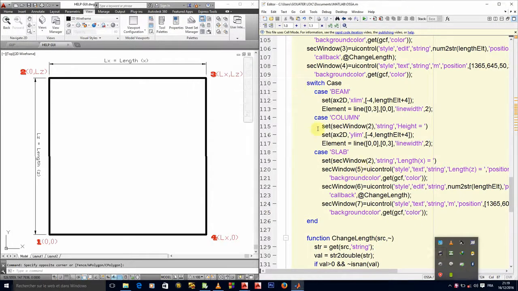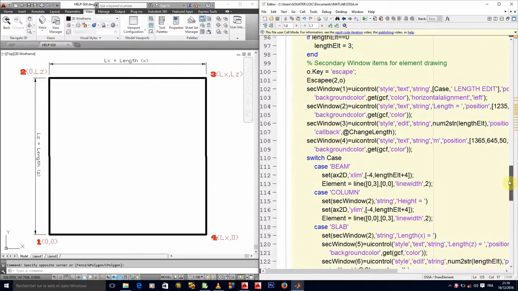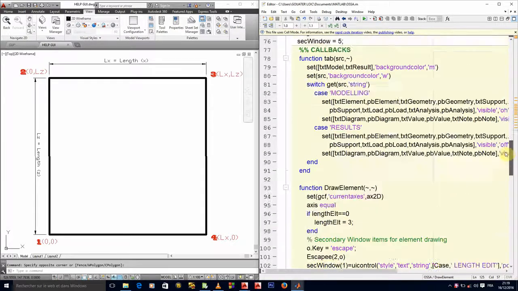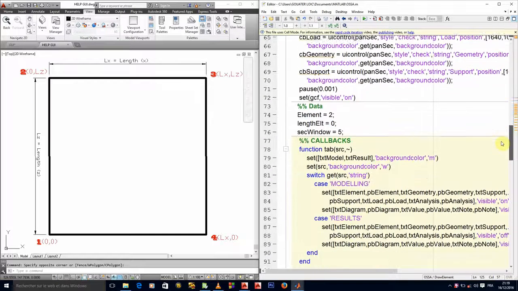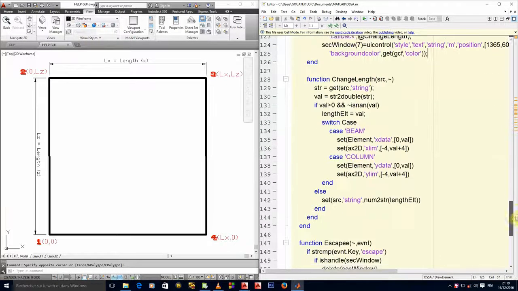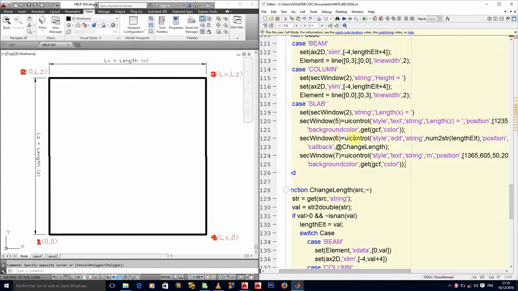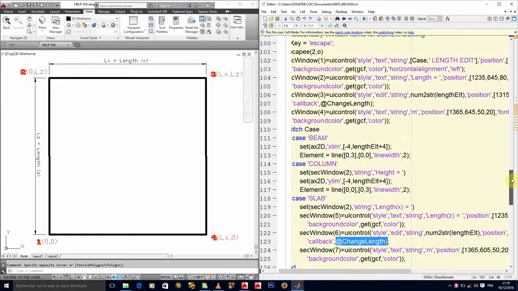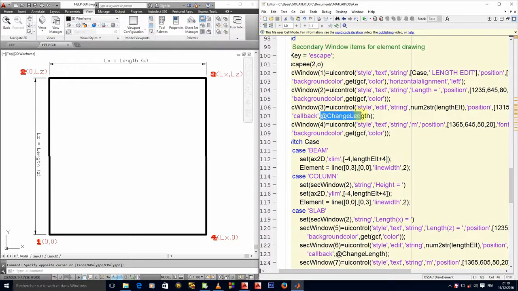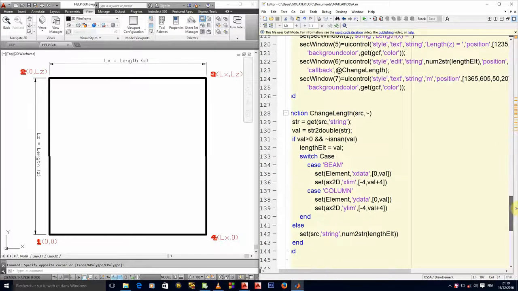Okay, so we have to be careful, because those two lengths imply that we need two different values to be stored in our length element. But let's finish first here. So you will notice something. Here is 6. The edit text here has the change length callback, as well as the edit text here also has the change length callback. So all of these edit text will always execute the change length callback.